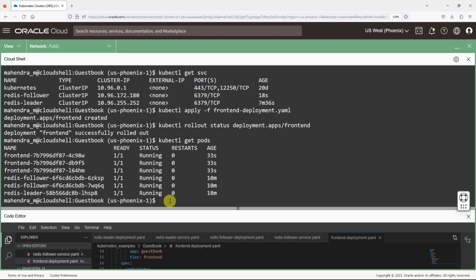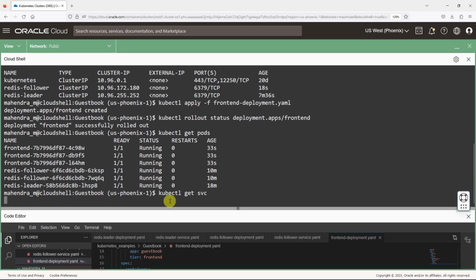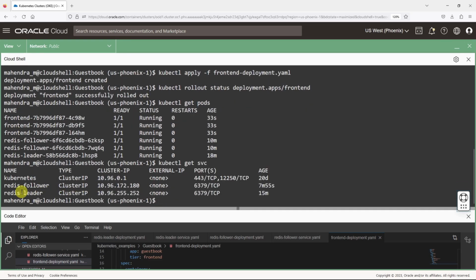Let's quickly check the services that we created in our previous step. The Redis follower and Redis leader services that we created in the previous step are only accessible within the OKE cluster because the default type for the service that we have used is cluster IP. And cluster IP provides a single IP address for the set of pods that the service is pointing to, and this IP is accessible only within the OKE cluster.